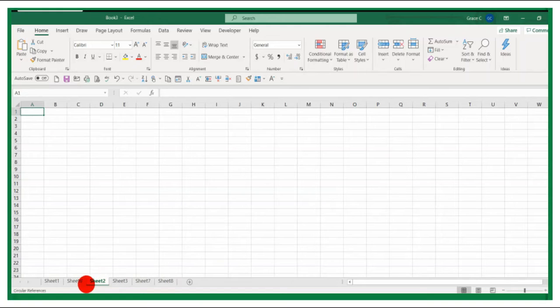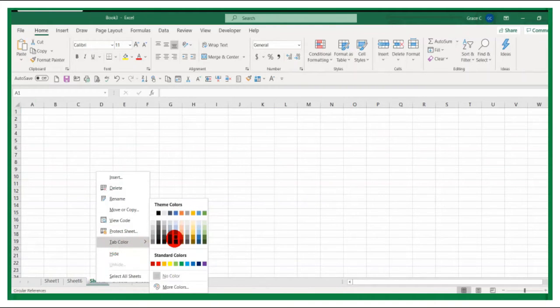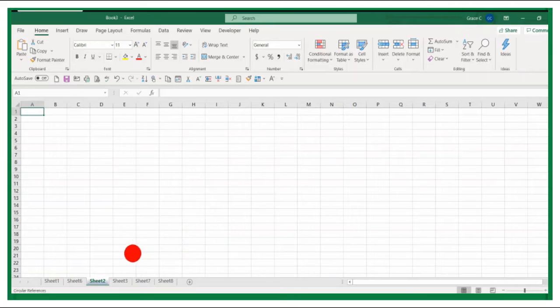You can change the color of a tab to the color of your choice. I'm going to change sheet 2 to blue. I will do this by selecting the tab. I will right-click and go to tab color. Next, I will select blue. And that's simply it. See, I have changed the color.